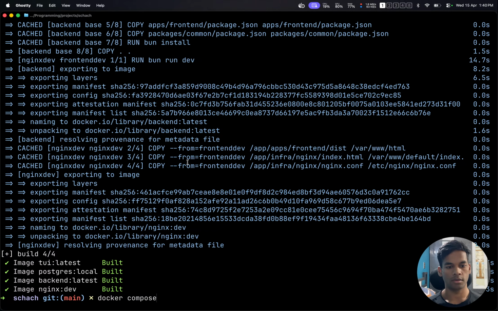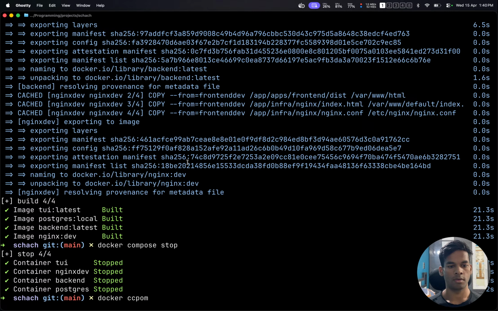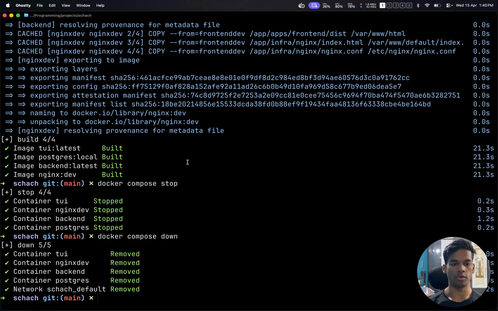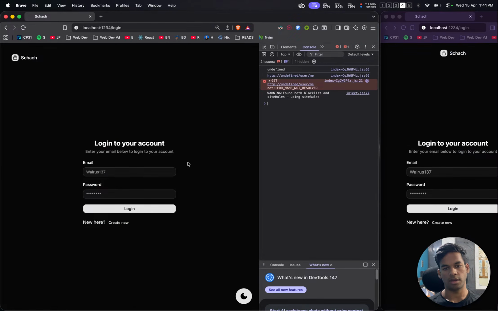Docker compose stop. Docker compose down to remove. Docker compose create to create. Docker compose start. Okay, still undefined.